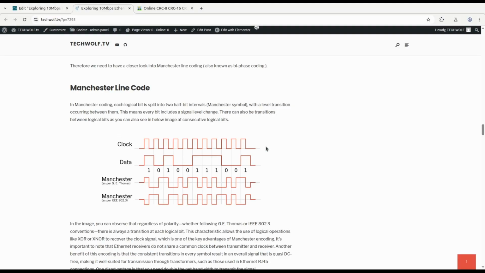Let's ignore the clock for the moment. You can see we have here a data signal and two Manchester signals. We go with the Manchester signal as per IEEE 802.3. And you can see we have the first logical bit, which is 1. This means in Manchester line coding, we start with a low level signal and it goes to an upper level, and that's representing the logical 1.